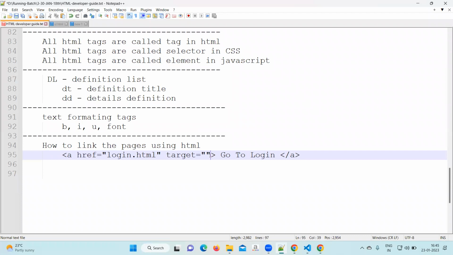So let's come to target. Target defines where the file should open. The file will open, that is true, but where it will open, that gets decided by whom? Target. Now, suppose you created a page and uploaded it on the internet. Multiple links are there. The user will open the page, click on go to login, and they will open that. Fine. The user will understand this is for the login page.